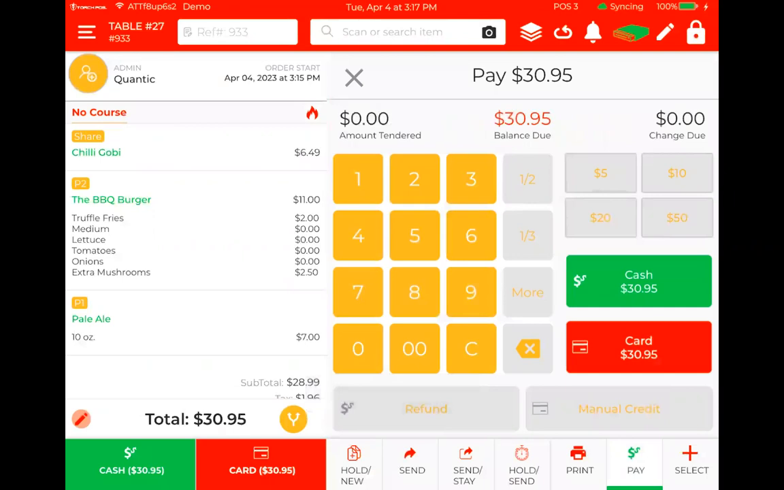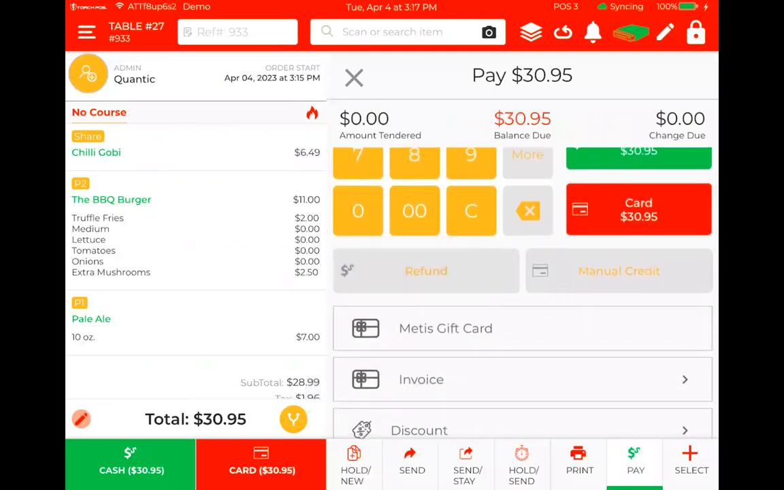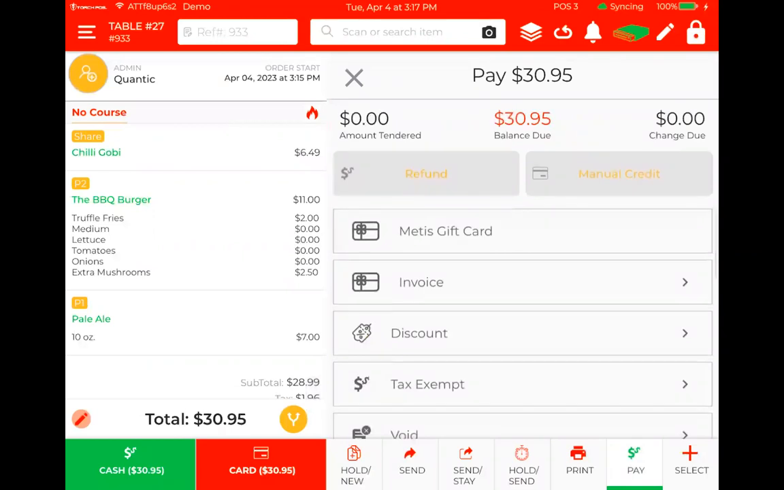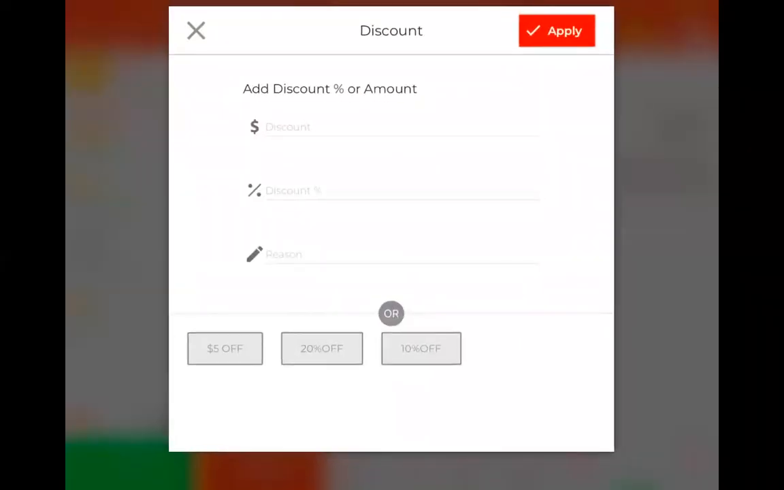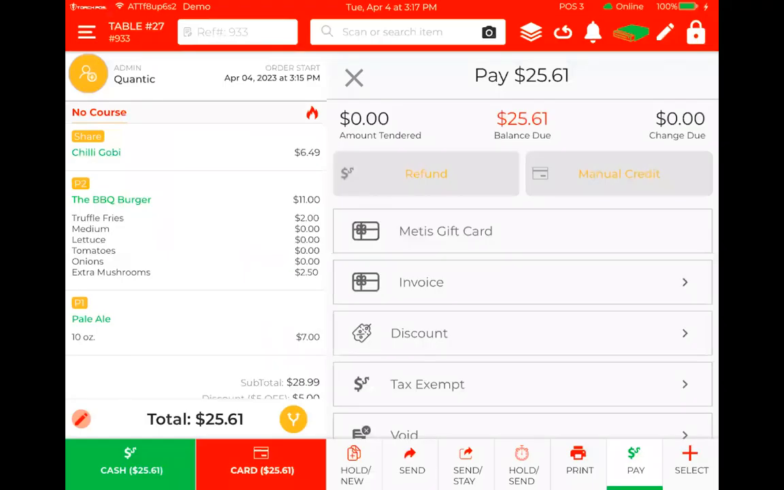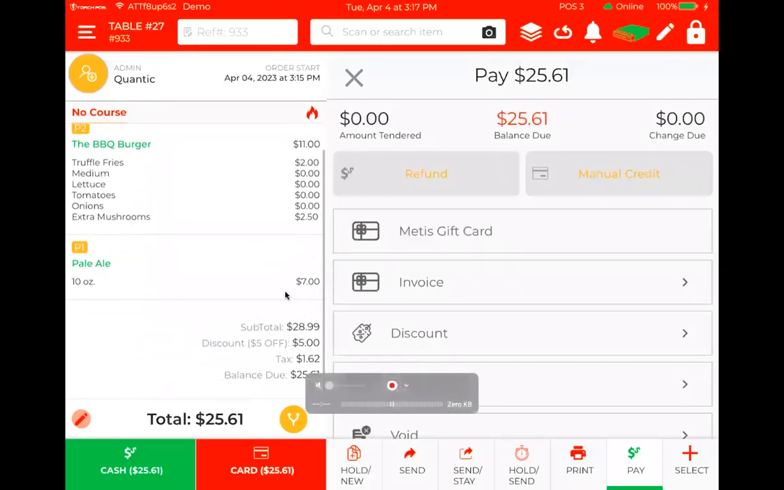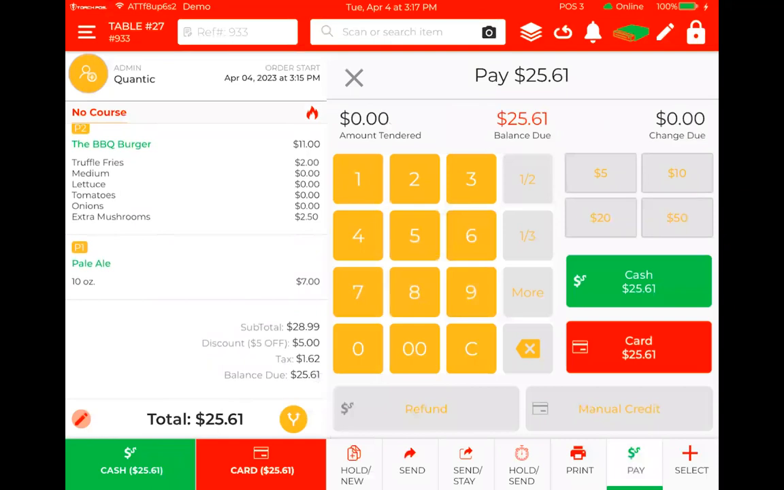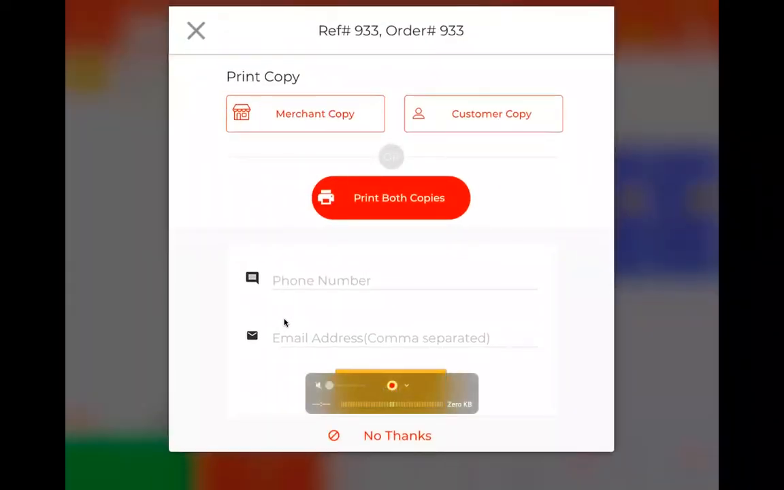We do offer manual credit and gift cards as well. If you need to discount, you're able to discount right from the front of the POS. So you can set up predefined discounts down here as well, or you could also put in your own discount dollar and or percentage amount. If I clicked $5 off, as you can see, it's going to take the $5 off the whole entire bill. You'll be able to print receipts, and you can also text and email receipts as well.